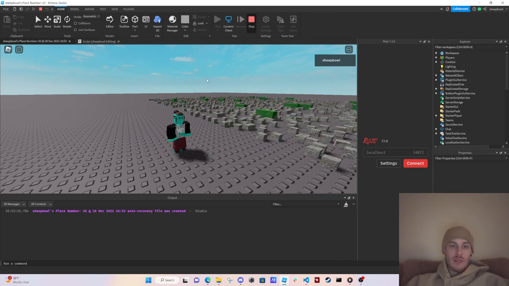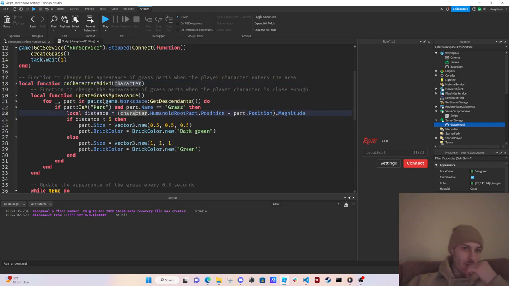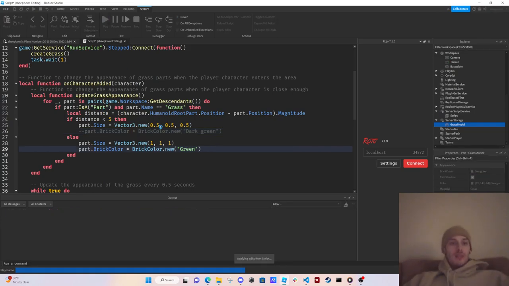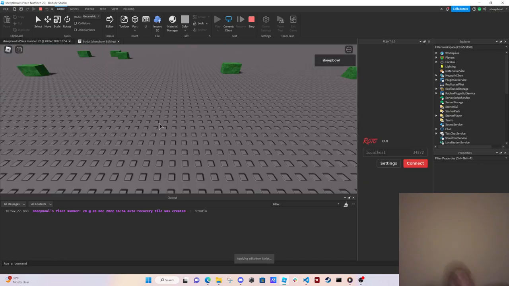It turns. I am so confused. Part.size. I think it's this in part.name equals grass. I think it's this right here. Get the sentence. If distance, else. I'm not going to change the brick color. Let's see if it's... I think it's this one. Yeah, it has to be.